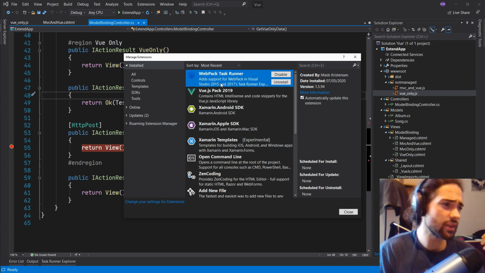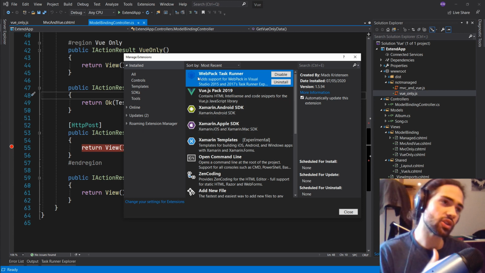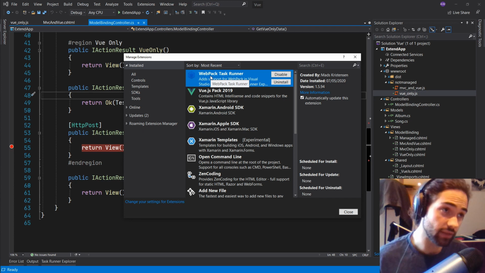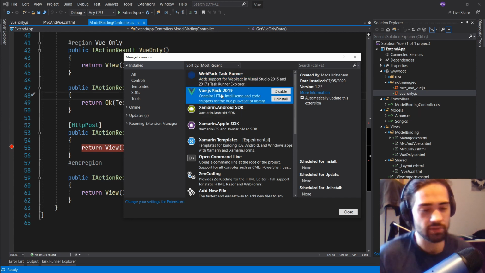The reason you don't use Gulp or whatever it is, is it's a little bit harder to integrate it with your pipeline. So Webpack is a little bit easier. It's just a task in your package.json. And by the way, you can still use package.json. But essentially Webpack Task Runner gives you a dedicated tool inside Visual Studio to run your tasks. Okay, and Vue.js Pack is just some syntax highlighting.